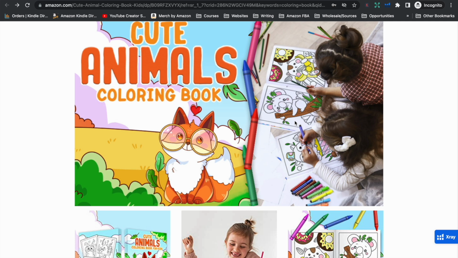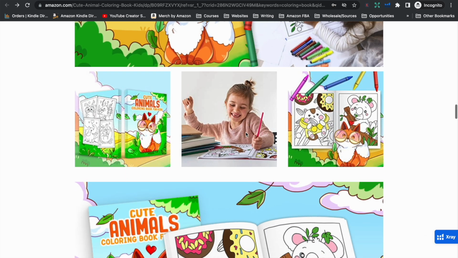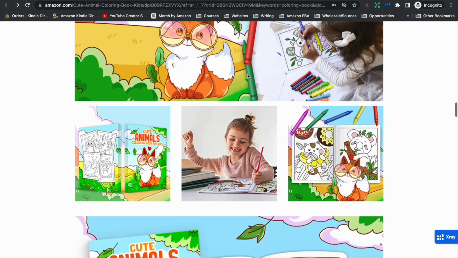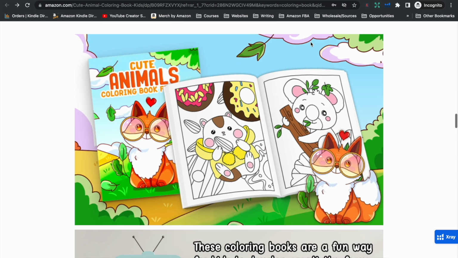It's got examples of the kind of images that are within the book so that the parent or whoever's buying the book can see whether the types of images are suitable for the age of child that they're buying it for. There are some examples of how other children have maybe colored it in.